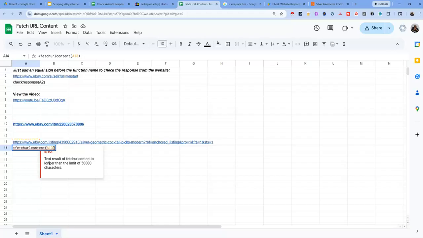Text result of fetch URL content is longer than the limit of 50,000 characters. This is absolutely what you want to see. This lets you know that there's so much result coming from this that it can't even show you the results, because truly there's way too much content on a web page for it to print into one little cell on Google Sheets. So that's what you want to see. This was successful. We can certainly scrape Etsy using AppScript completely for free and basically in an unlimited way.